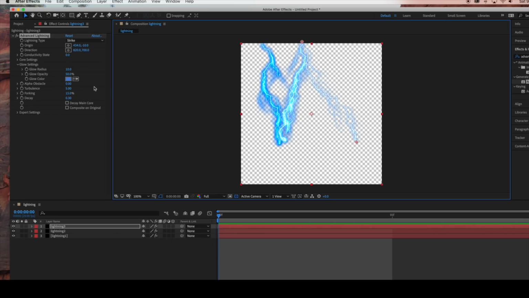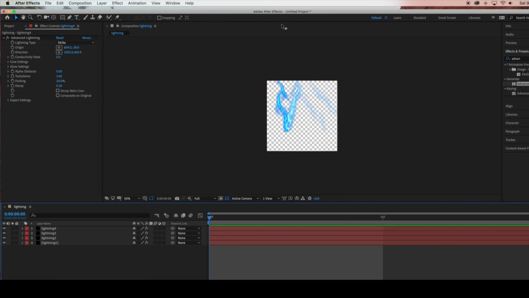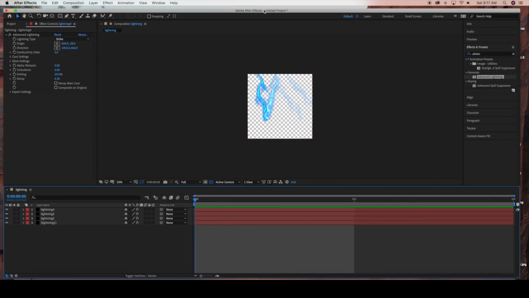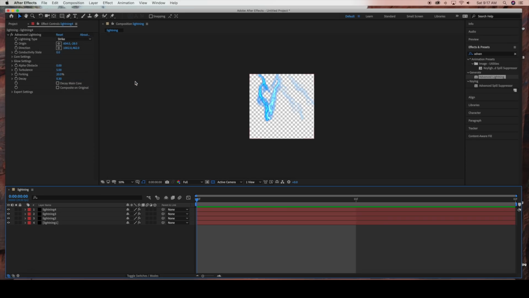So once you've created your lightning strikes and you have them in the place that you want, what we're going to be doing is we're going to be exporting using Adobe Media Encoder, and we're going to be exporting this as a PNG file so that we can import it into Adobe Photoshop. So to do this, we just need to go to File, Export, Add to Adobe Media Encoder. So I'm just going to come up here to File, and I'm going to go to Export and just Add to Adobe Media Encoder.